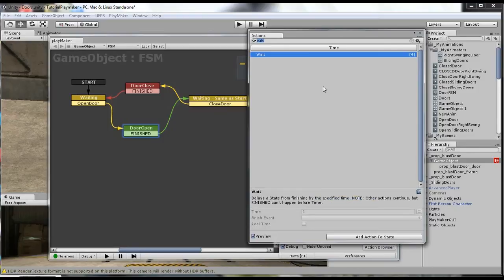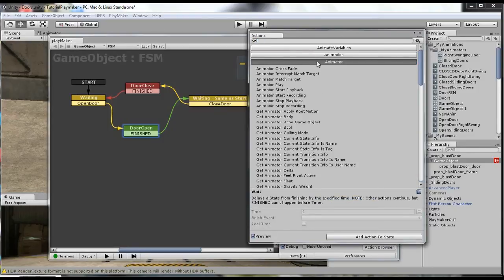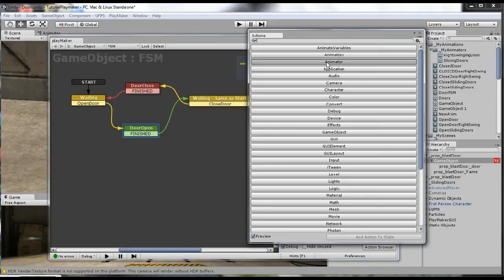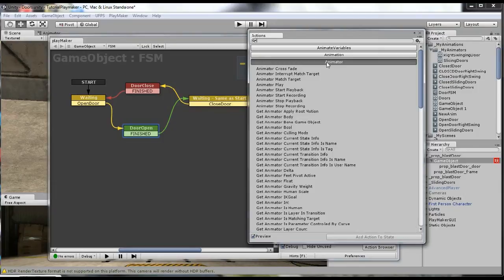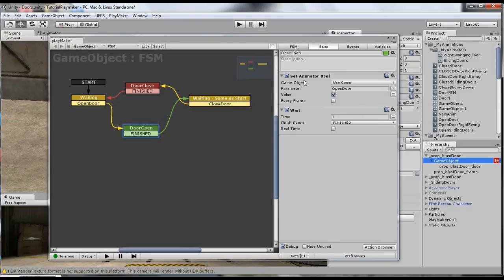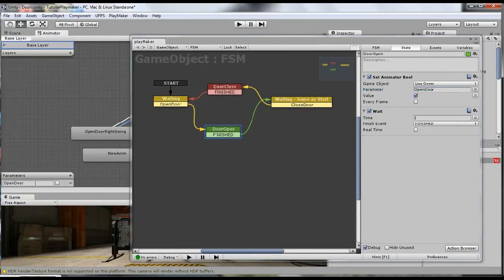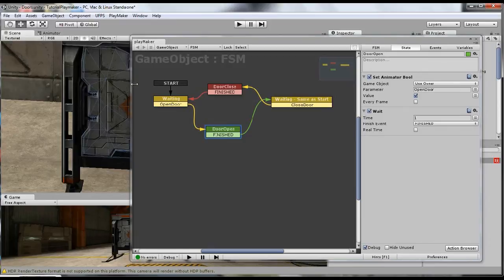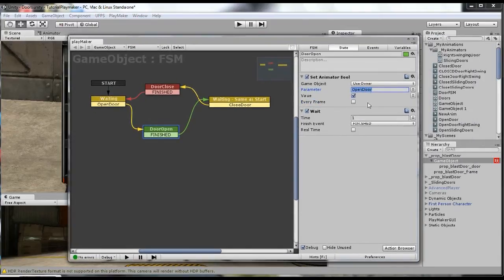So I created a set animator bool, which is one of the actions. If you don't have these, then you haven't loaded the Mecanim animator add-on from Playmaker yet. So it's under animator, down to set animator bool. You add that, and then the parameter that you type right here is the same one from the animator. So this talks directly to the animator.